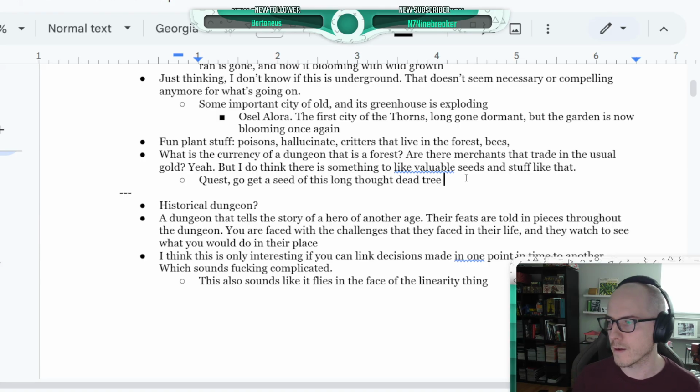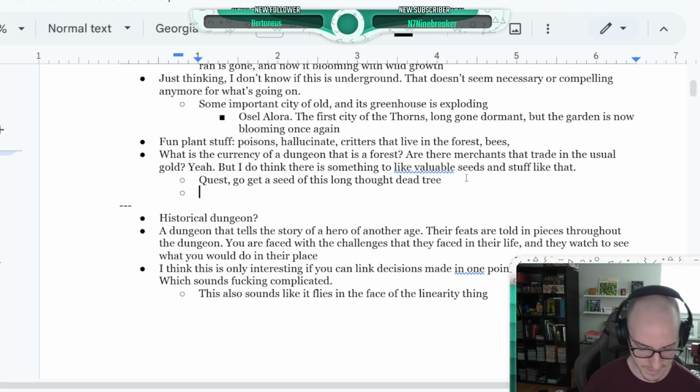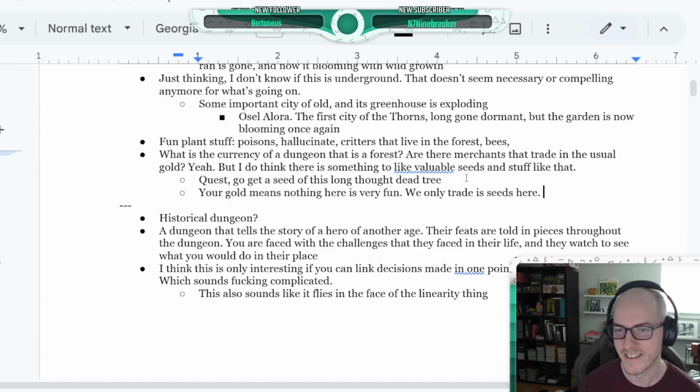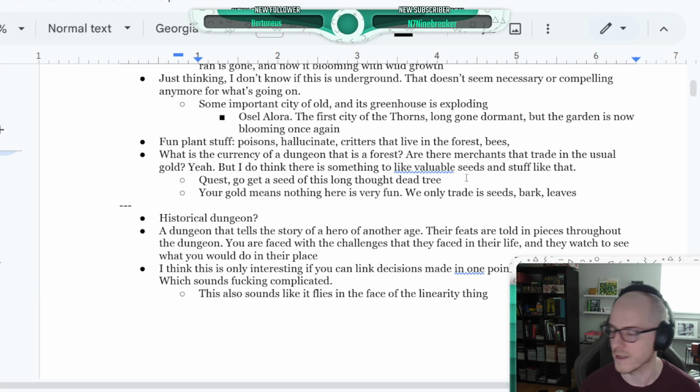But it is also just fun to think of seeds as the currency in this place. Your gold means nothing here. Your gold means nothing here is very fun. We only trade in seeds here. And if you don't have the right seeds, bark, leaves, I think all these things could be interesting things to trade in.